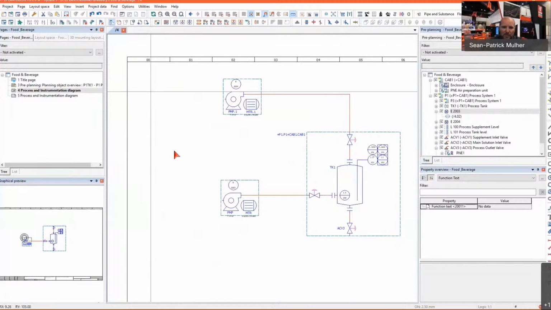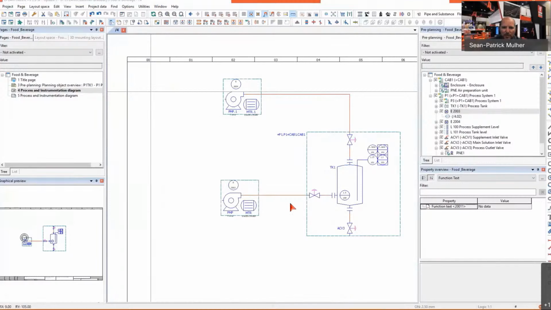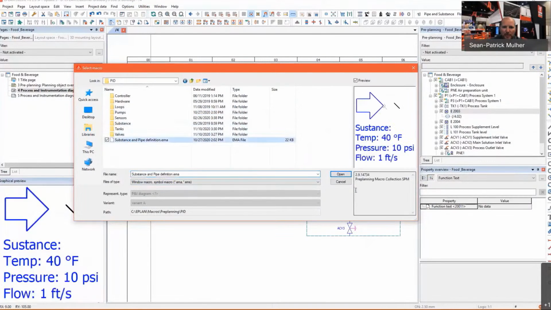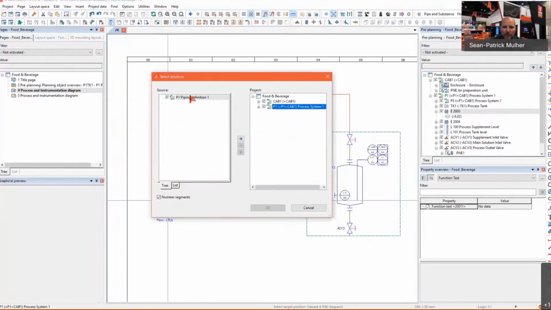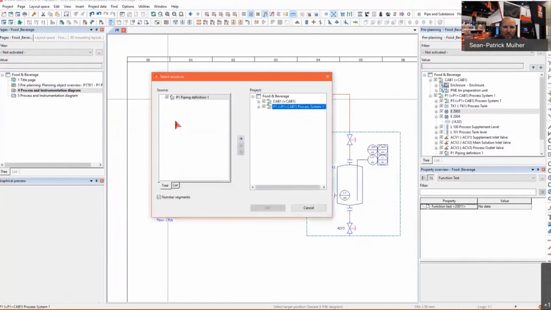Then I'm going to insert a substance. So identify the substance that I want to pump into my tank. So here's my substance. I have a supplement here. Bringing this also brings with it all of the piping information. So what type of pipe is needed, is it stainless steel, what the size of the pipe is going to be, what the class, and everything additional associated with it.